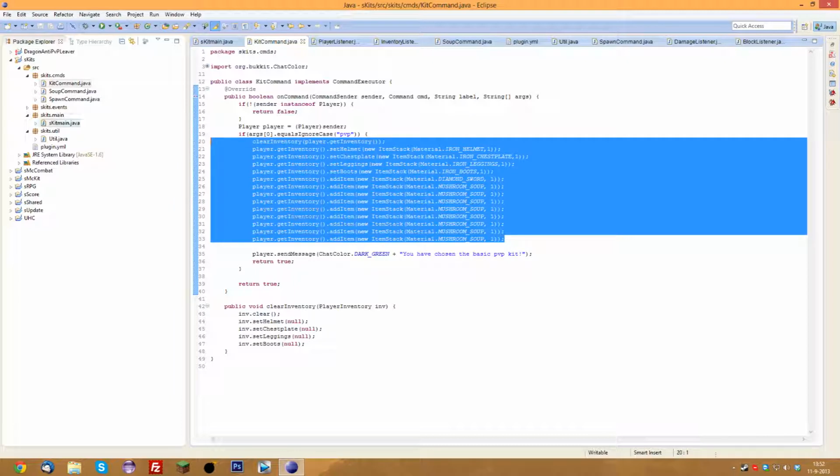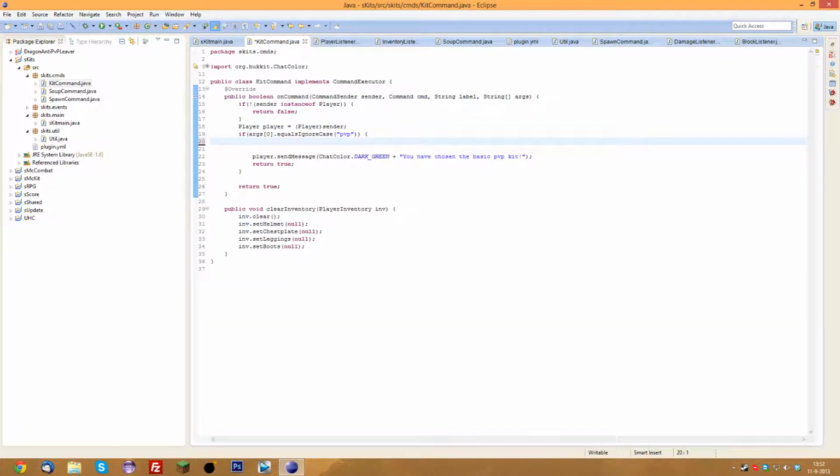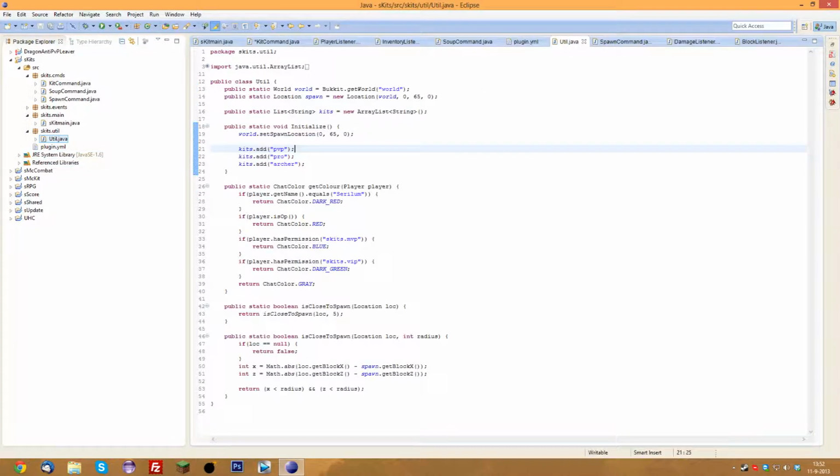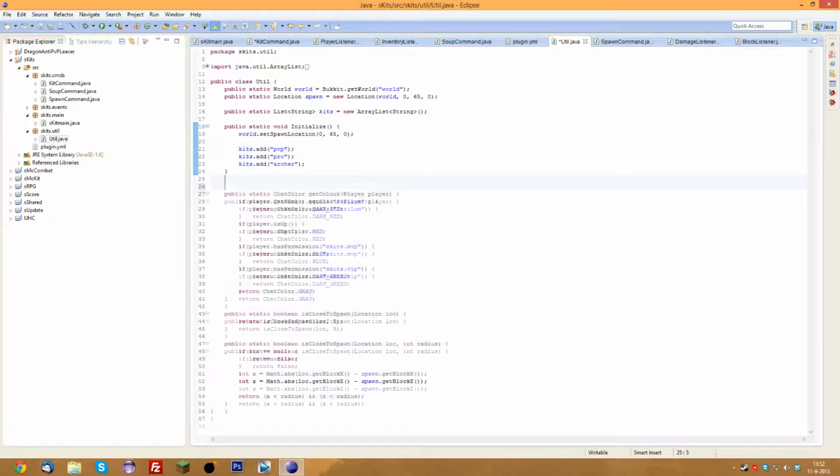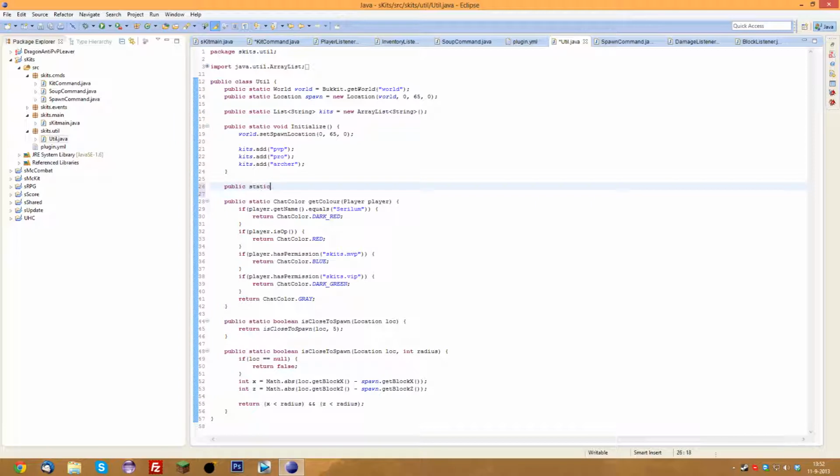So we're going to cut all this out, and we're just going back into Util, and then we're going to do public static void. I don't think we have to, well, we'll do it static, but I'm not sure if you have to do that. We'll do kitPlayer, we'll do Player, there we go.